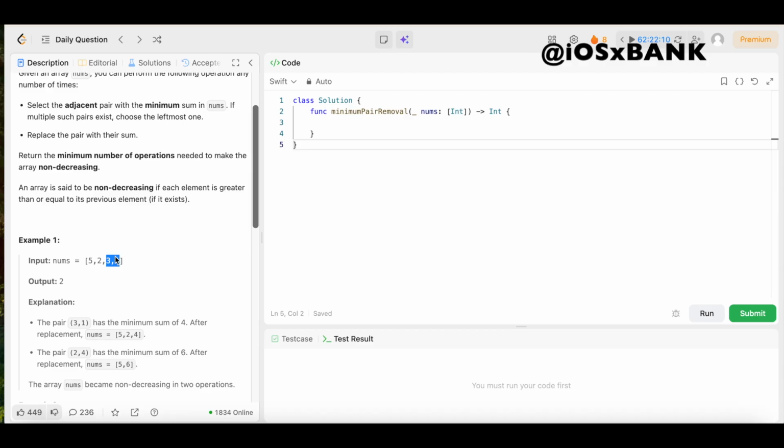So we replace 3 and 1 with 4. So that's after the replacement, nums becomes 5, 2, and 4. So let's just act it out over here, right? Boom, we have 5, 2, 3, 1, right? Boom. So we're going to take this adjacent pair and we're going to replace it with 4. Boom, now we have this.